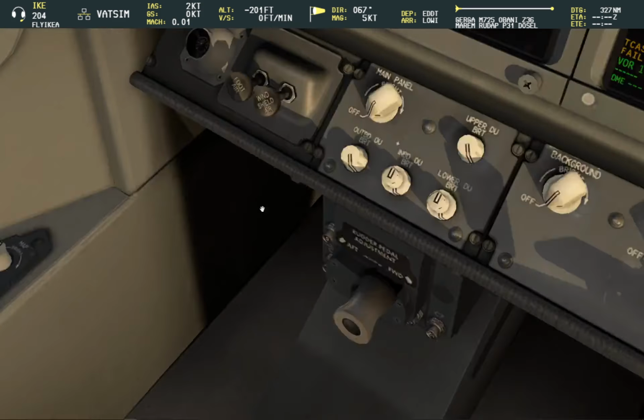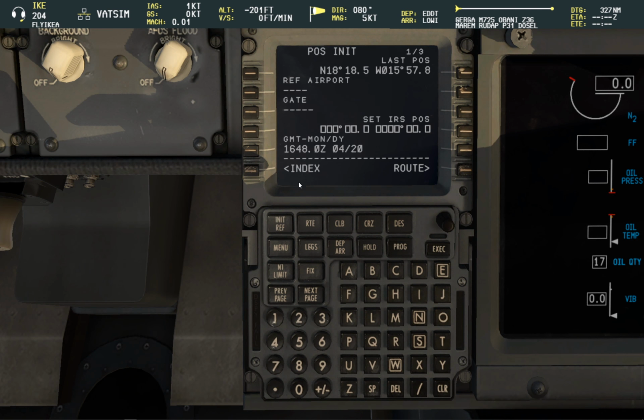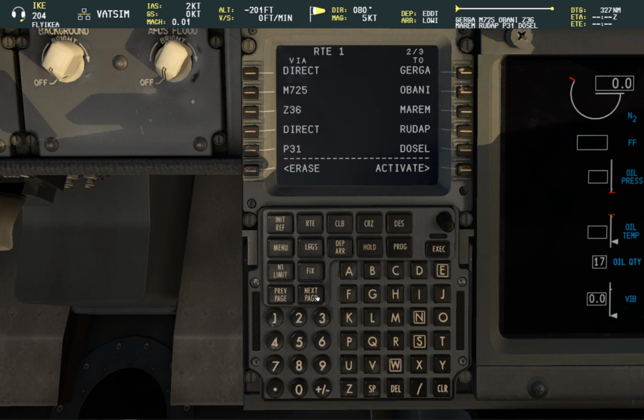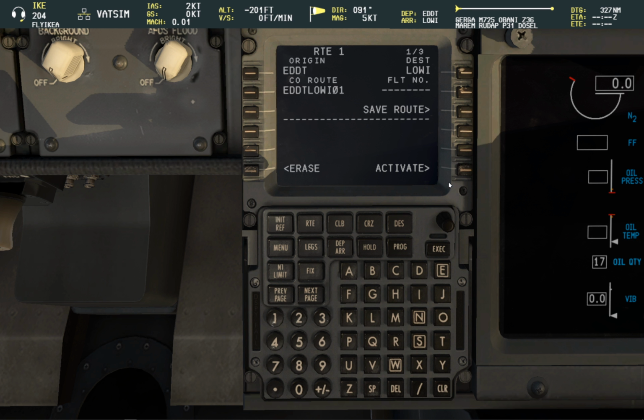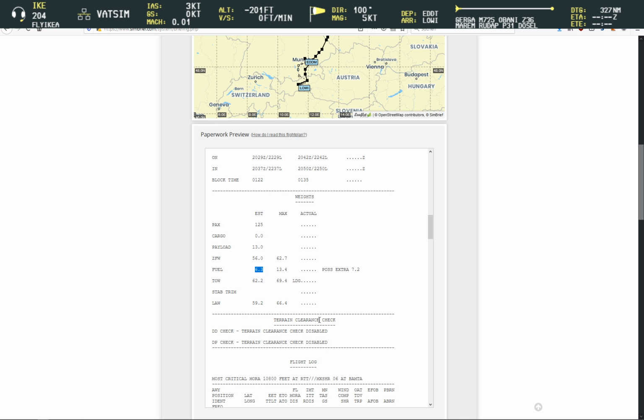Perfect. FMC, enter IRS position, init, Tegel, copy, paste, route, EDDT. Okay, all doors and hatches are closed, ready to connect. Set parking brake. Route. Yeah, looks good. Activate, execute, performance init. 6.3 I think it was, huh? 6.3, yeah.